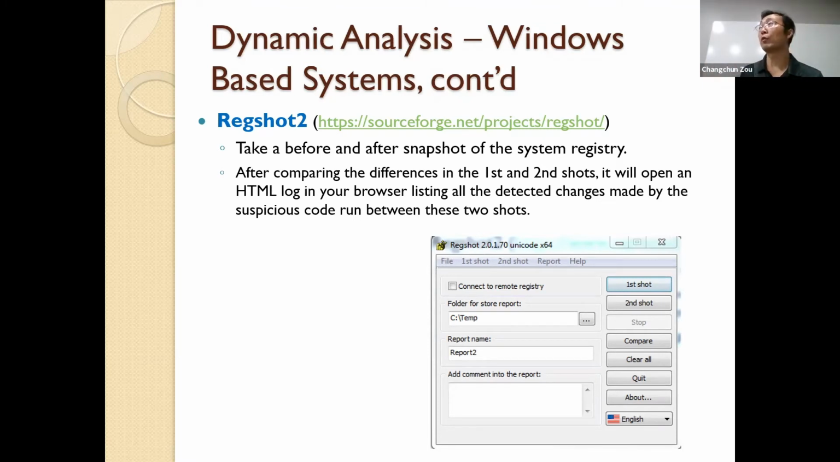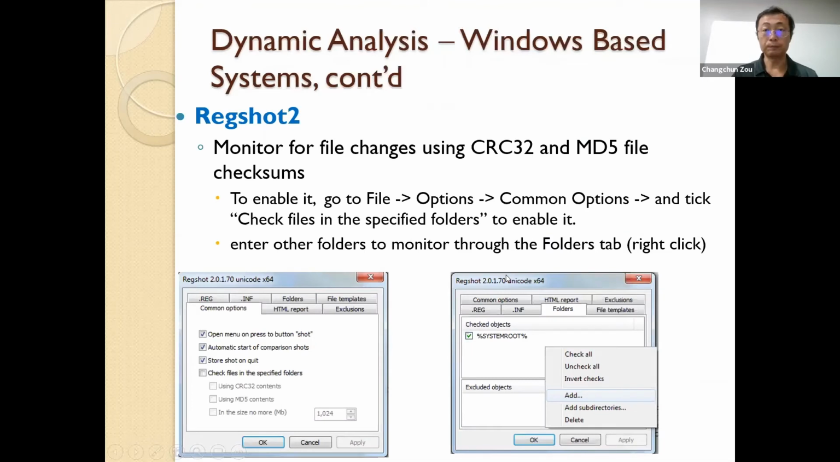Because most malware programs will create some registry file. They could also modify or delete some system registry information. So this is useful in that sense. And you can also use Regshot to monitor for file change.